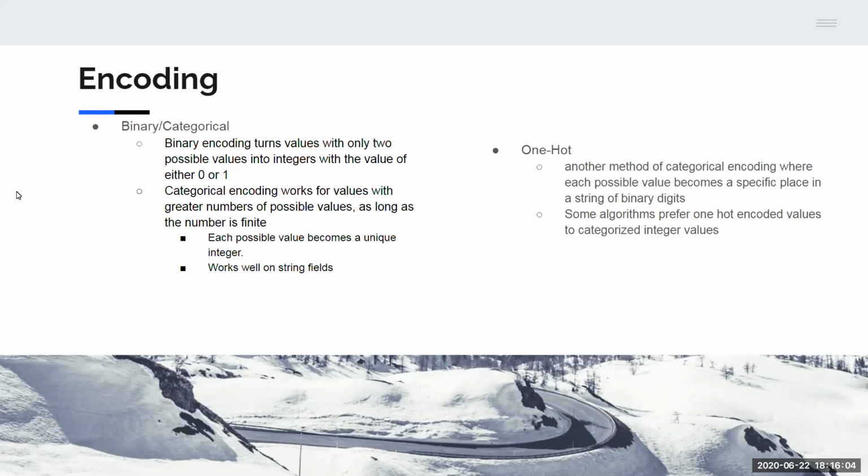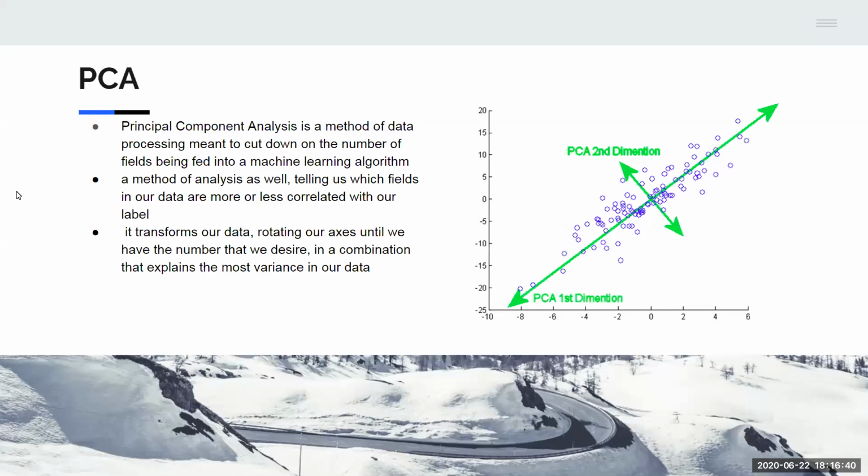And then one-hot encoding is a similar type of encoding to categorical, but each possible value just becomes a place in a string of binary digits. So if you have three potential outcomes, you might have 1, 0, 0, 0, 1, 0, and 0, 0, 1 as your three possible values for that field. Some algorithms prefer one-hot encoded values or prefer to produce one-hot encoded values rather than normal categorized integers.